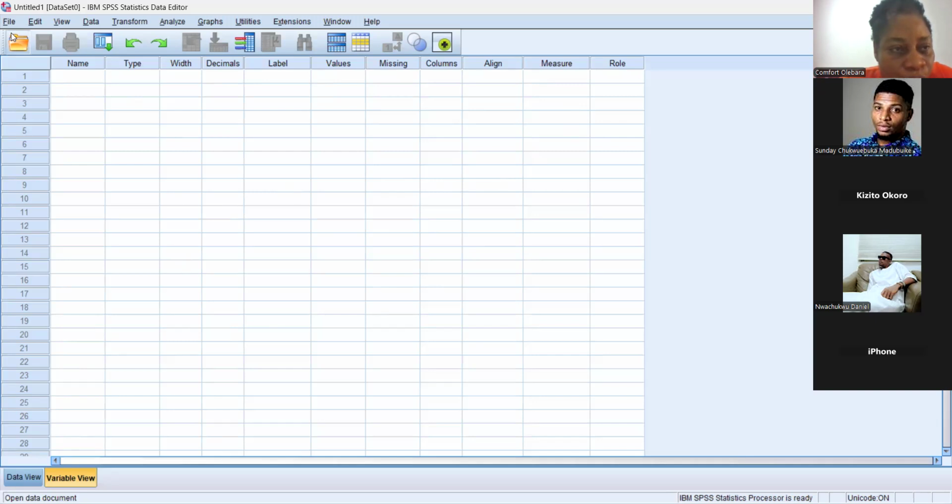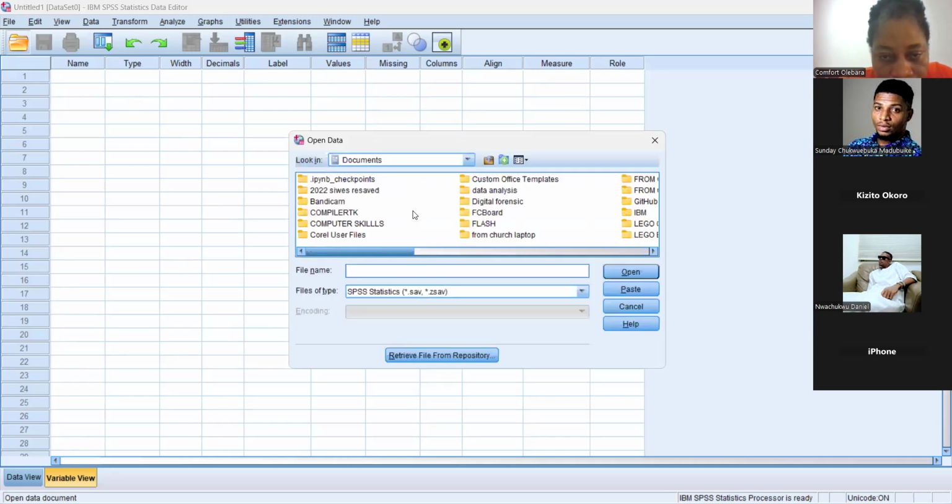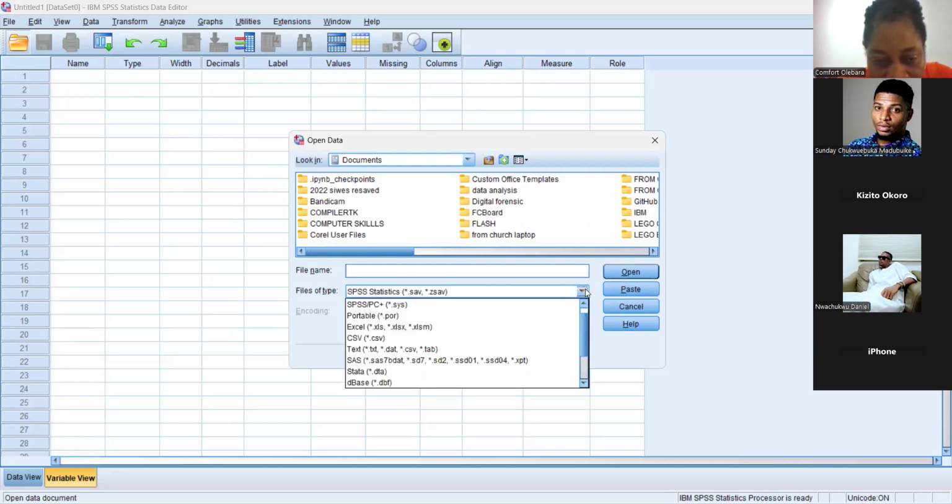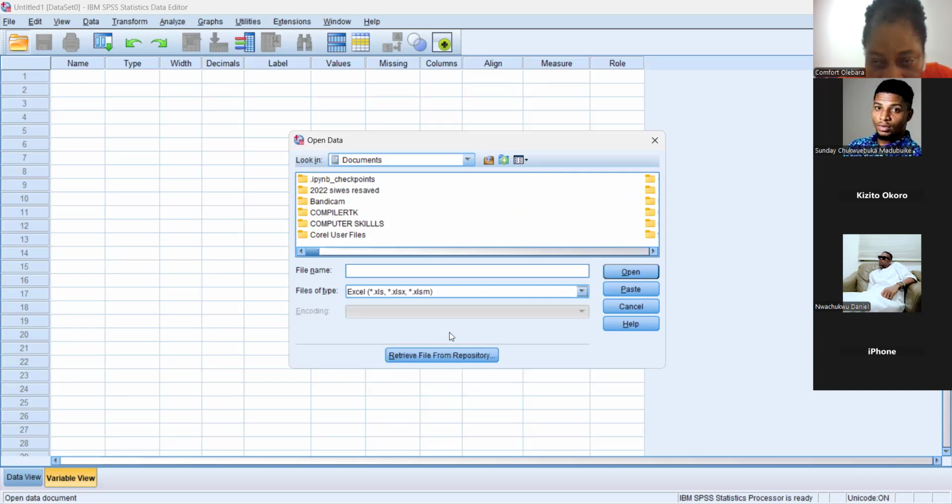I'm going to click on open. It will ask whether it's an SPSS file. No, we are trying to open an Excel file, so you go to the drop down here and select Excel. Then start looking for the Excel file you want to open. I think it's phone-based something. Let's look for it.